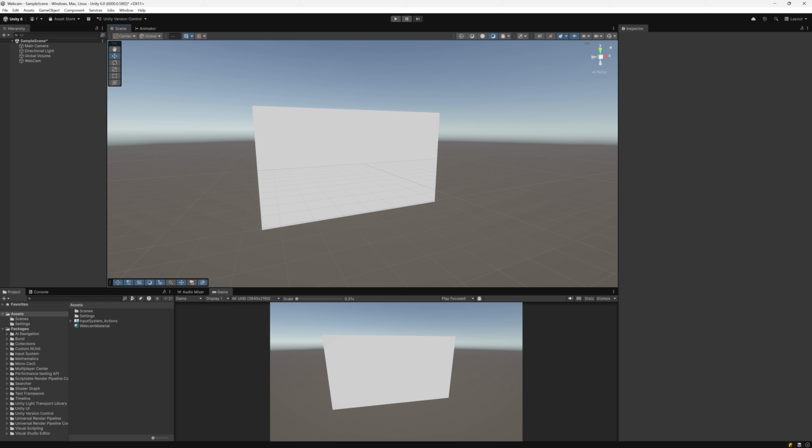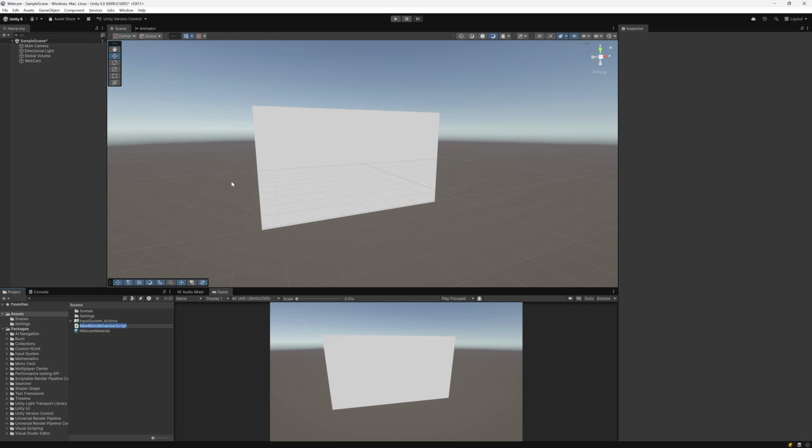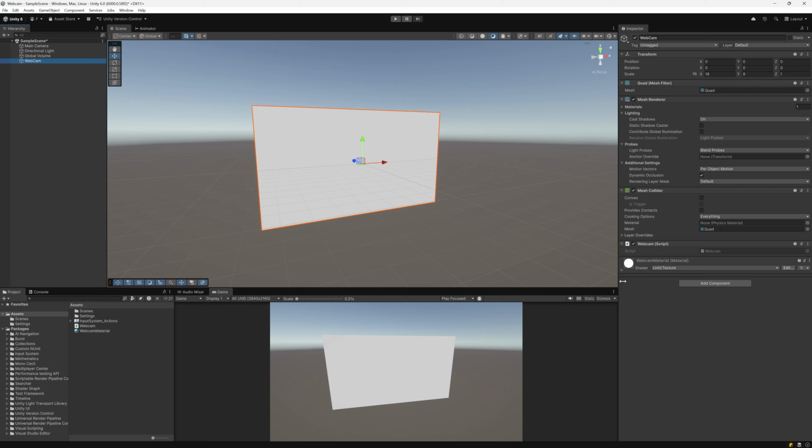You could have this material lit, depends if you want shadows to be cast onto it or not. Let's right-click, create monobehavior script, which we can call webcam and drag onto our quad. Let's jump straight into the script and get the webcam output rendered. This is going to be a very simple script, just to get you the basic setup.